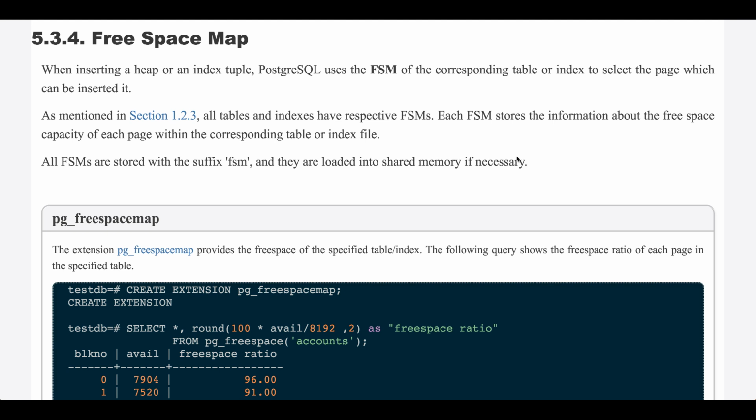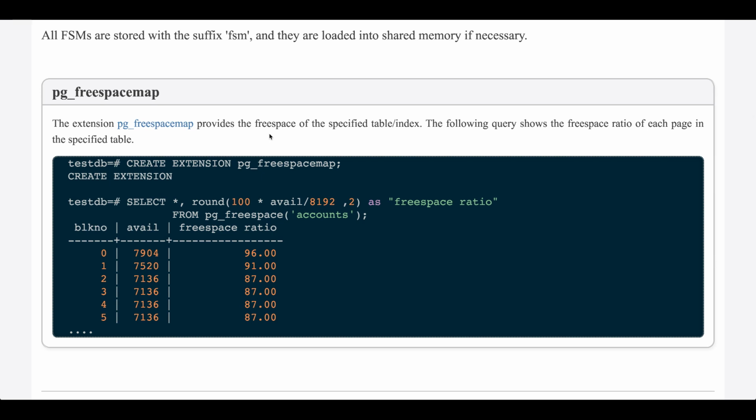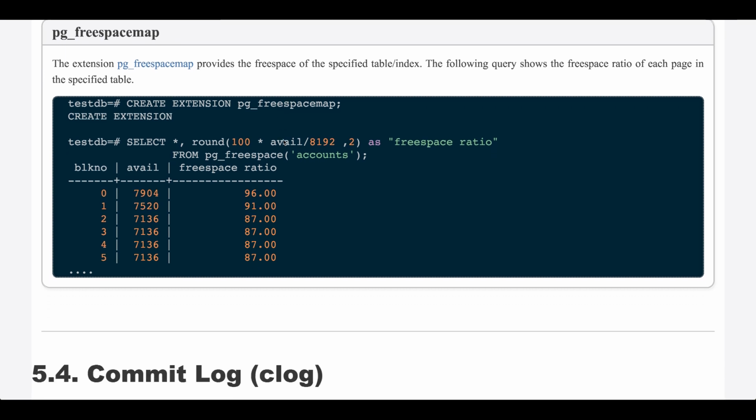5.3.4 Free space map. When inserting a heap or an index tuple, Postgres uses the free space map of the corresponding table or index to select the page which can insert it. As mentioned in section 1.2.3, all tables and indexes have respective free space maps. Each free space map stores the information about the free space capacity of each page within the corresponding table or index file. All free space maps are stored with the suffix fsm, and they are loaded into shared memory if necessary.